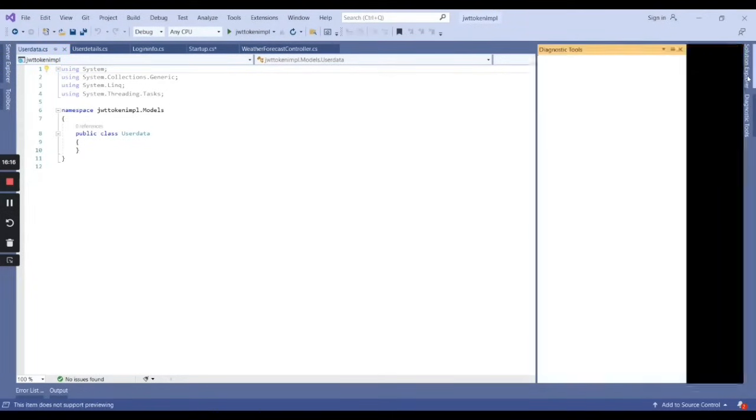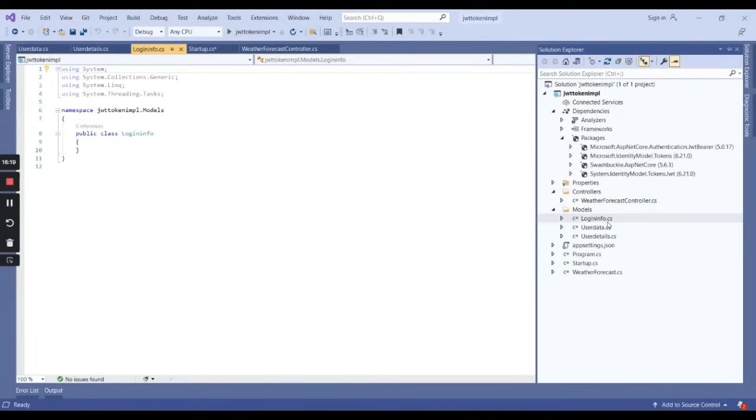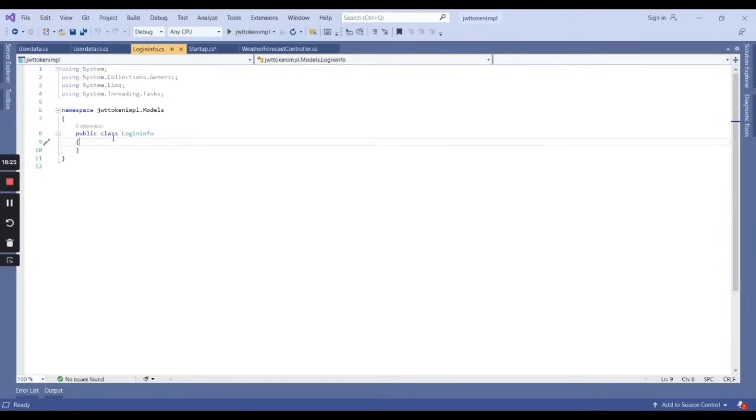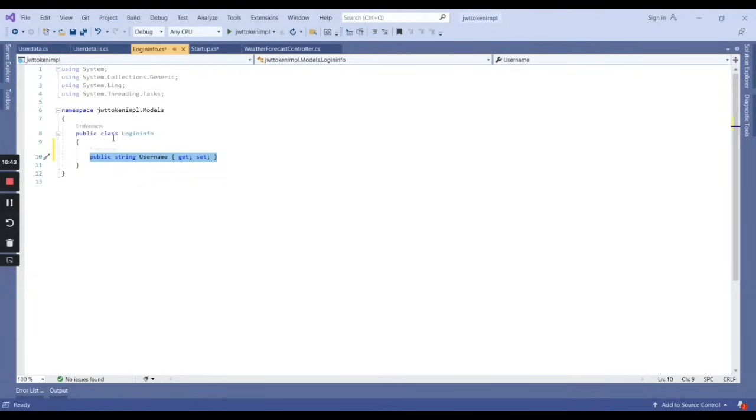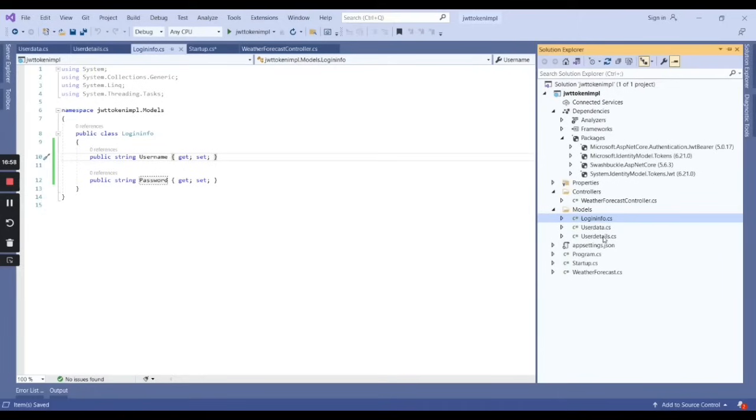Let's define the properties in the login info. Public string username, and the password. Okay, so it's done.